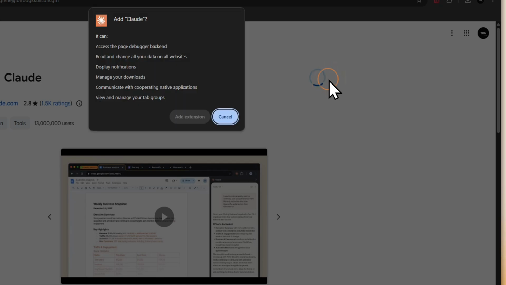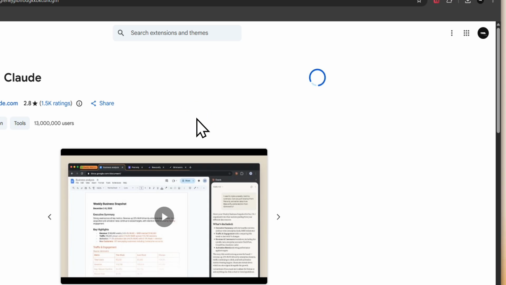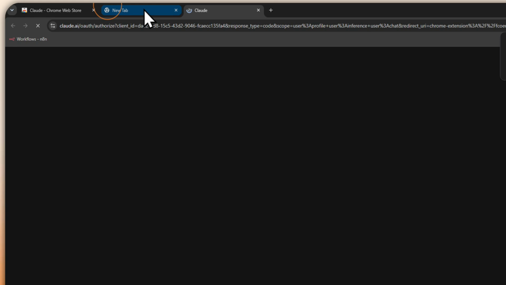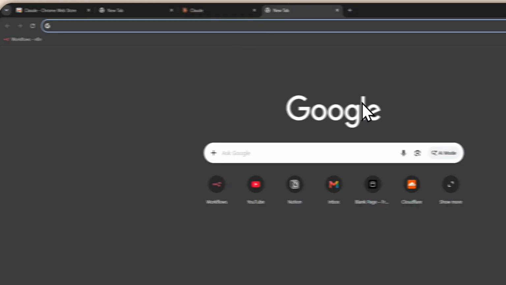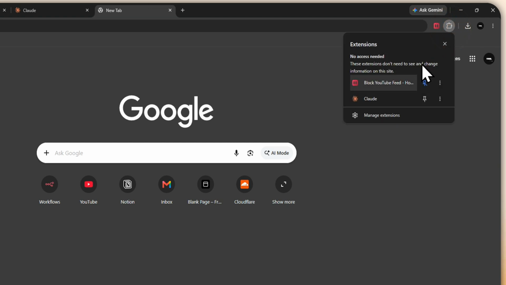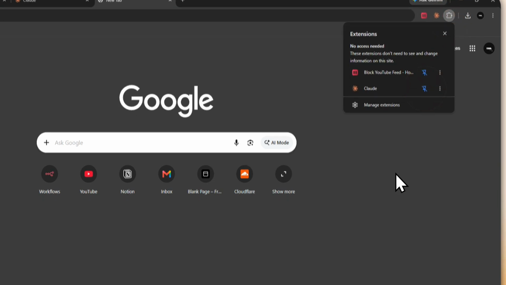Now click on add to Chrome, click on add extension, wait for a few moments and it will be automatically added to your extension. Now open a new tab. As you can see, the extension is added. Click on this puzzle icon on top right corner and pin this extension right over here.